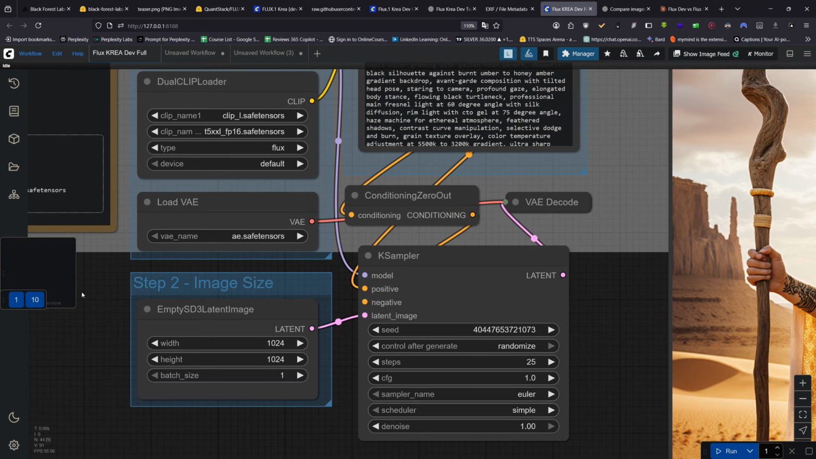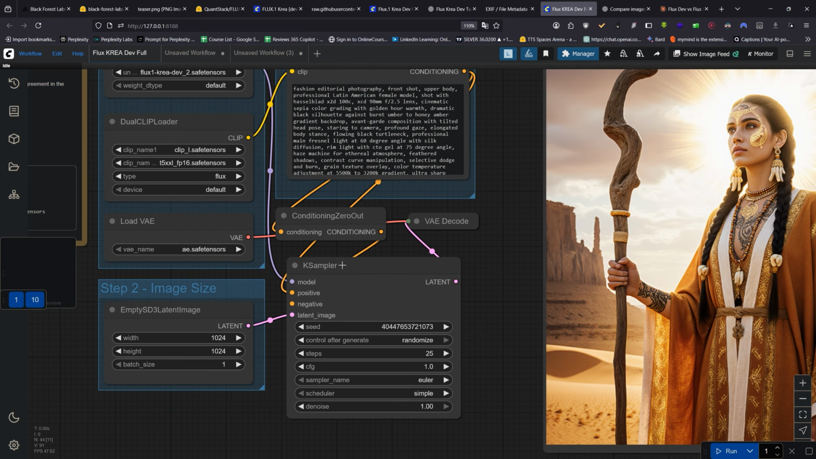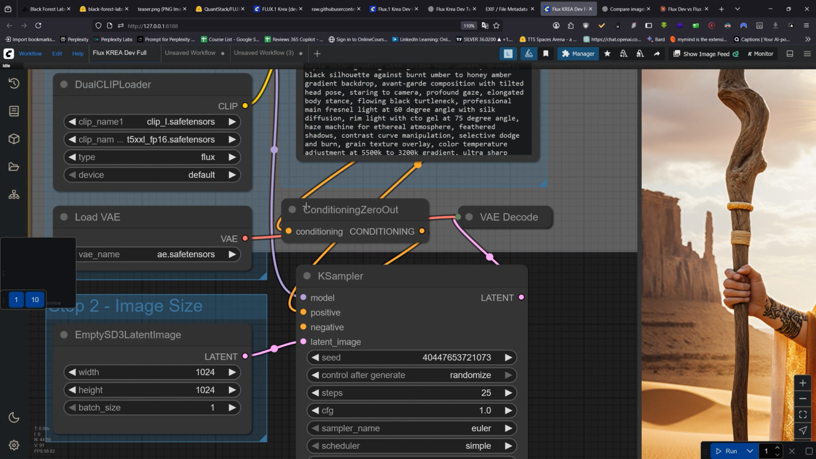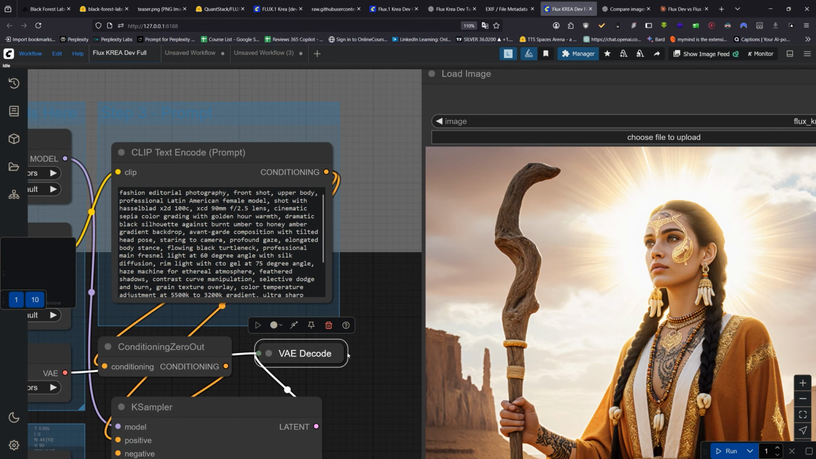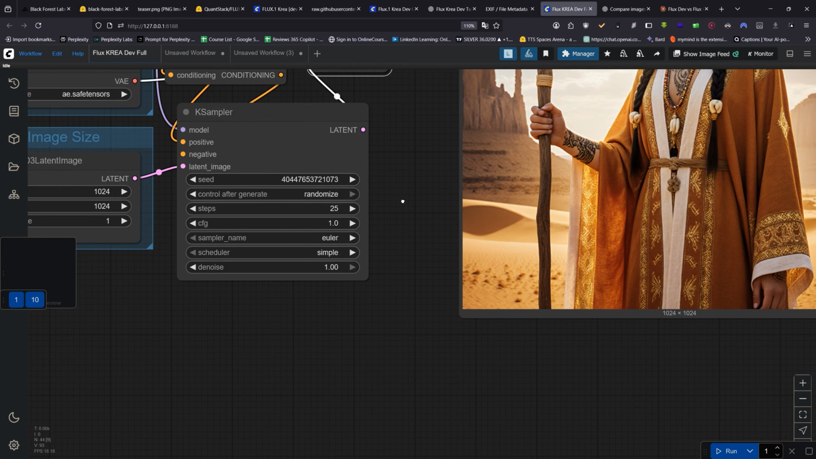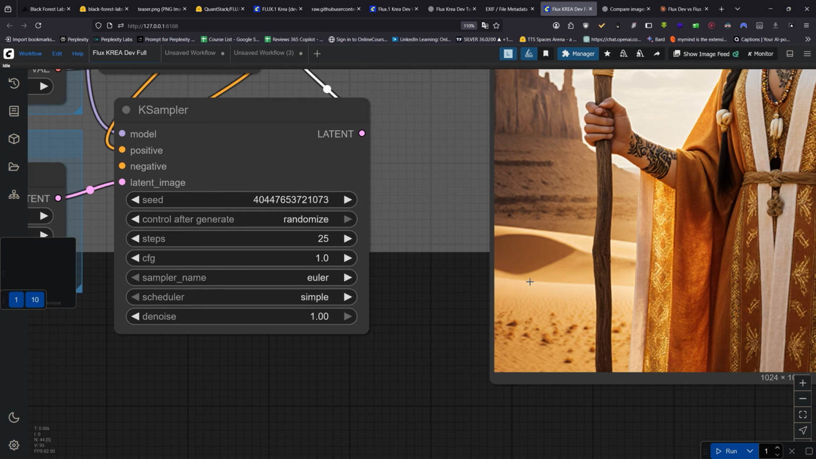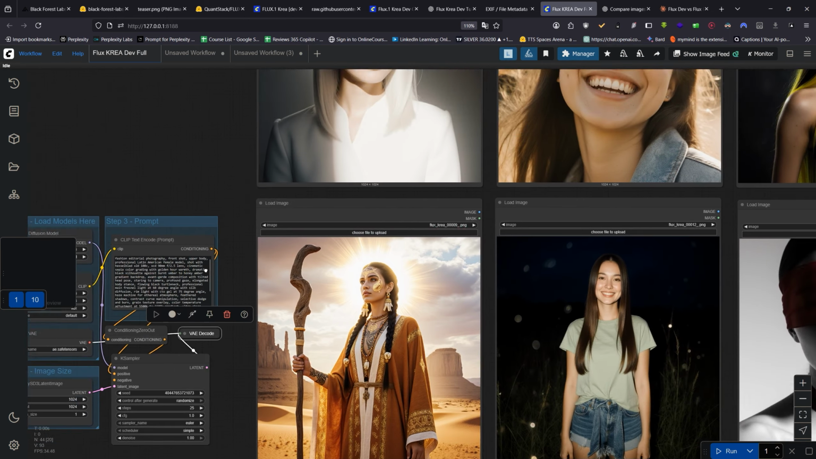Then we have the VAE, and here we have the empty SD3 latent image to set the image size. Then the KSampler is there, and in the VAE we have this little conditioning and then the VAE decode node. Here we have our prompt, and I have just removed one node from it, which is the save image node that you can add to this VAE decode. Otherwise everything is fine. The settings I have used to generate these artworks are 25 steps, the sampler name is Euler and the scheduler is simple. Okay, so now let's see what kind of images it will give you.